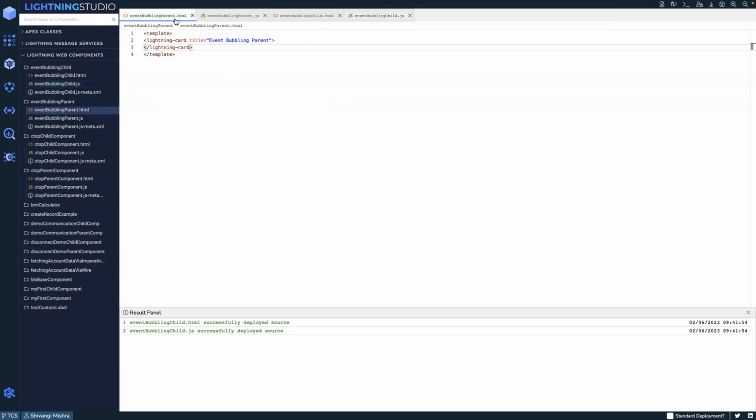Now our parent needs to add this particular component, so we will just add it, c dot event. That's it. We did not need to add any handler here because this time we are using event propagation. So it is very simple. Now just create a p tag to receive the value.